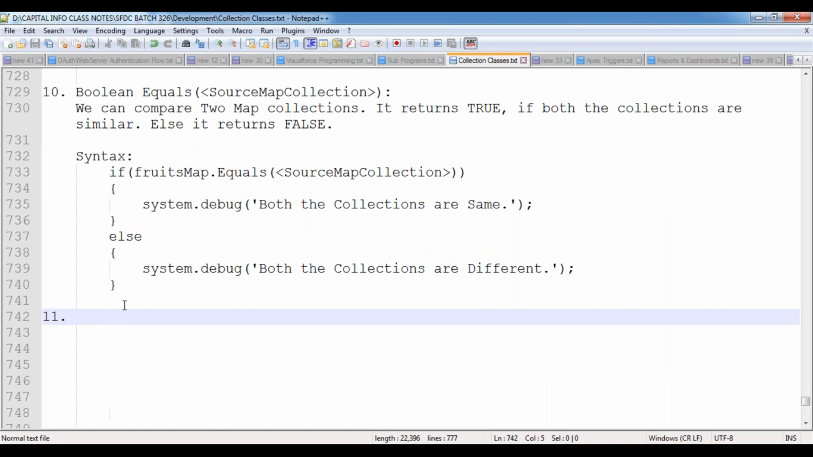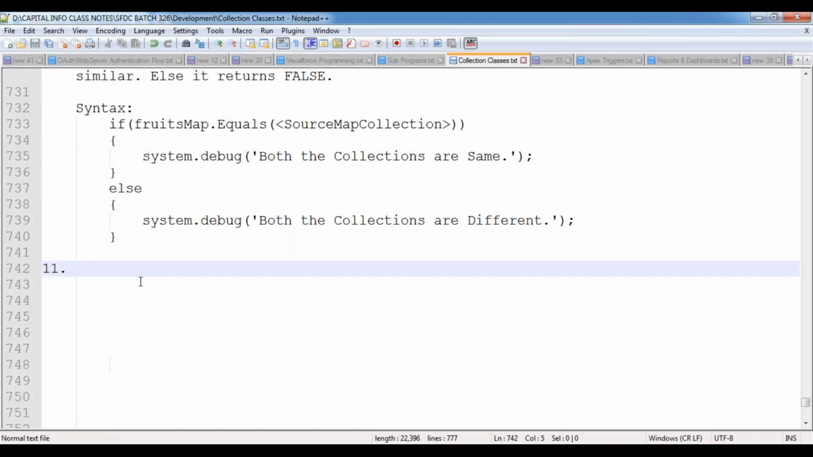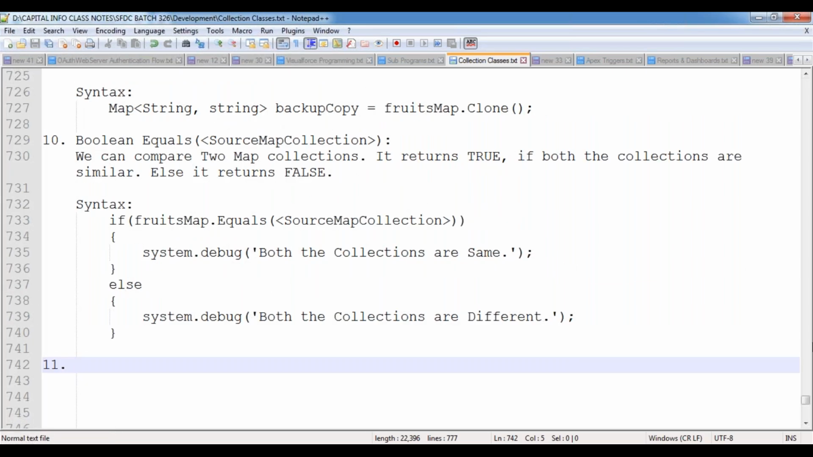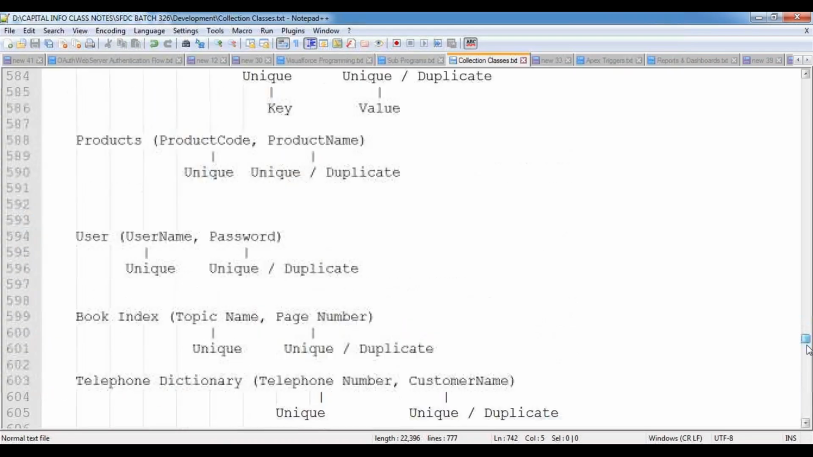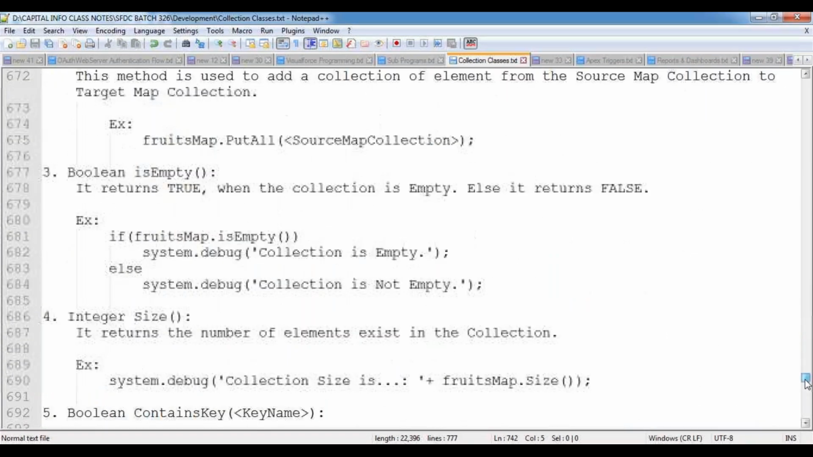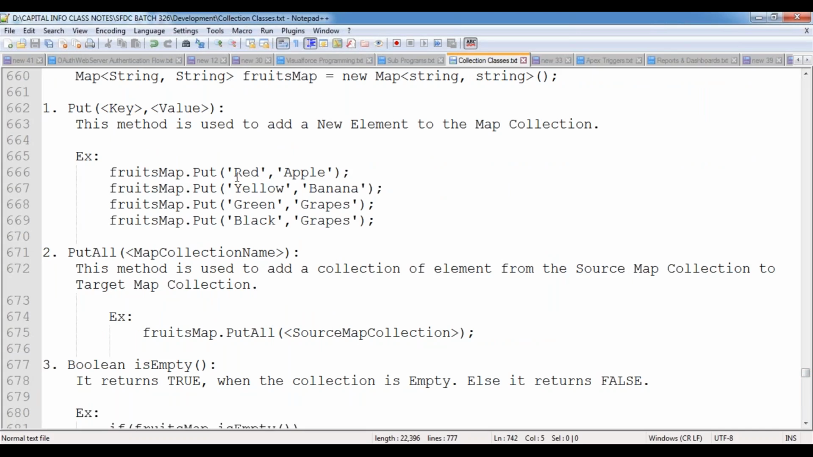So now let's see the next method here. Sometimes I want only the key names. Inside my map collection, I have some elements available. Okay, I have some elements like red, yellow, green, black. These are a few keys available inside my map collection. I want only those keys. I don't want the complete element. I want only the keys part. I don't want the value part here. Only the keys part I want. How can we get this?